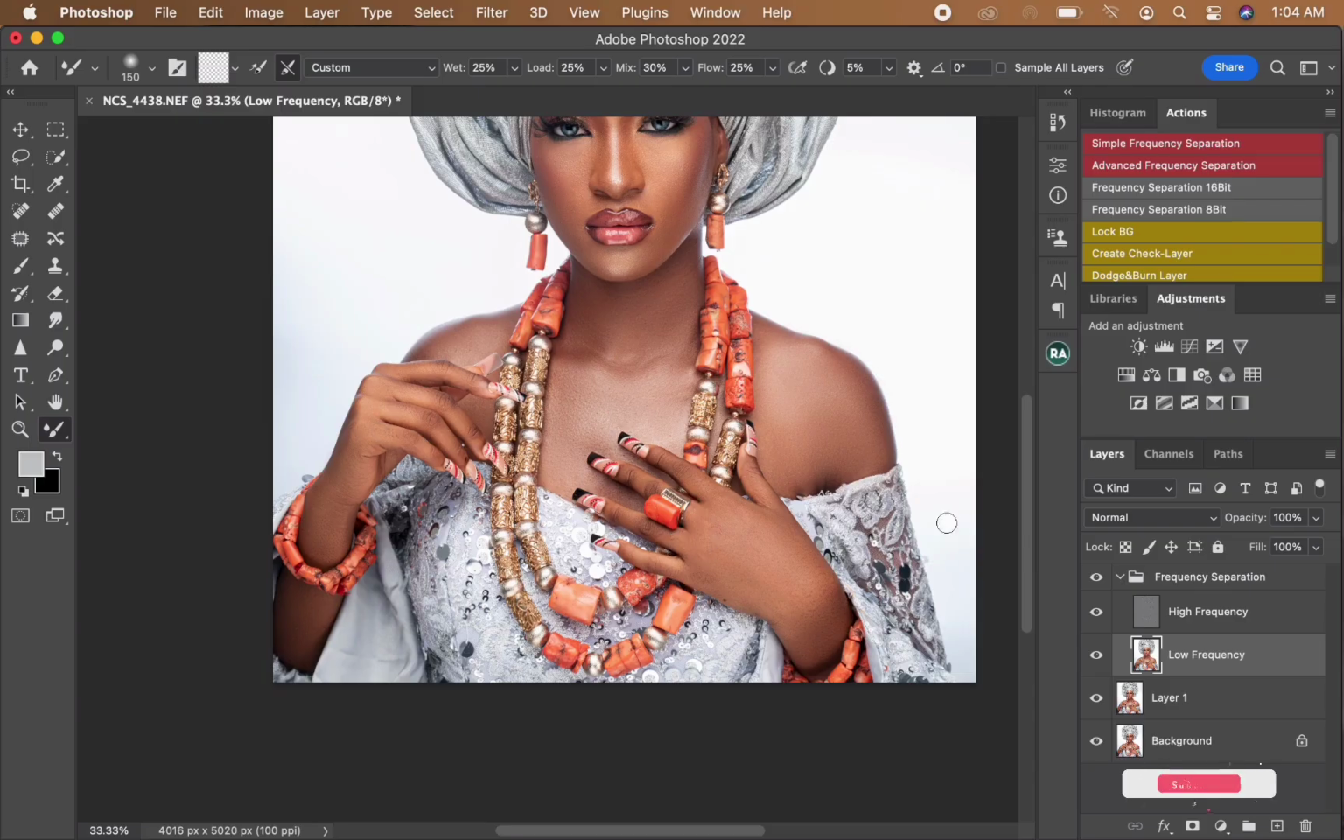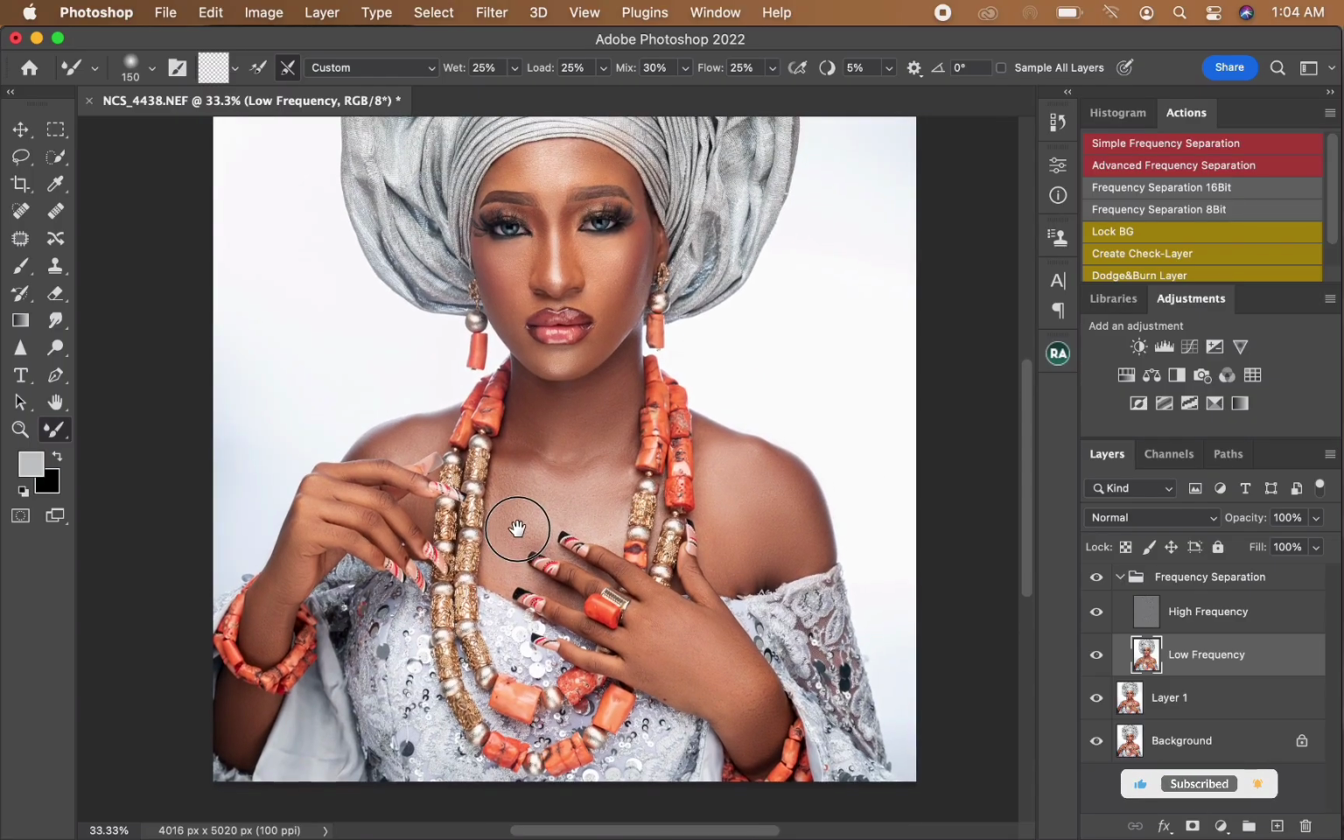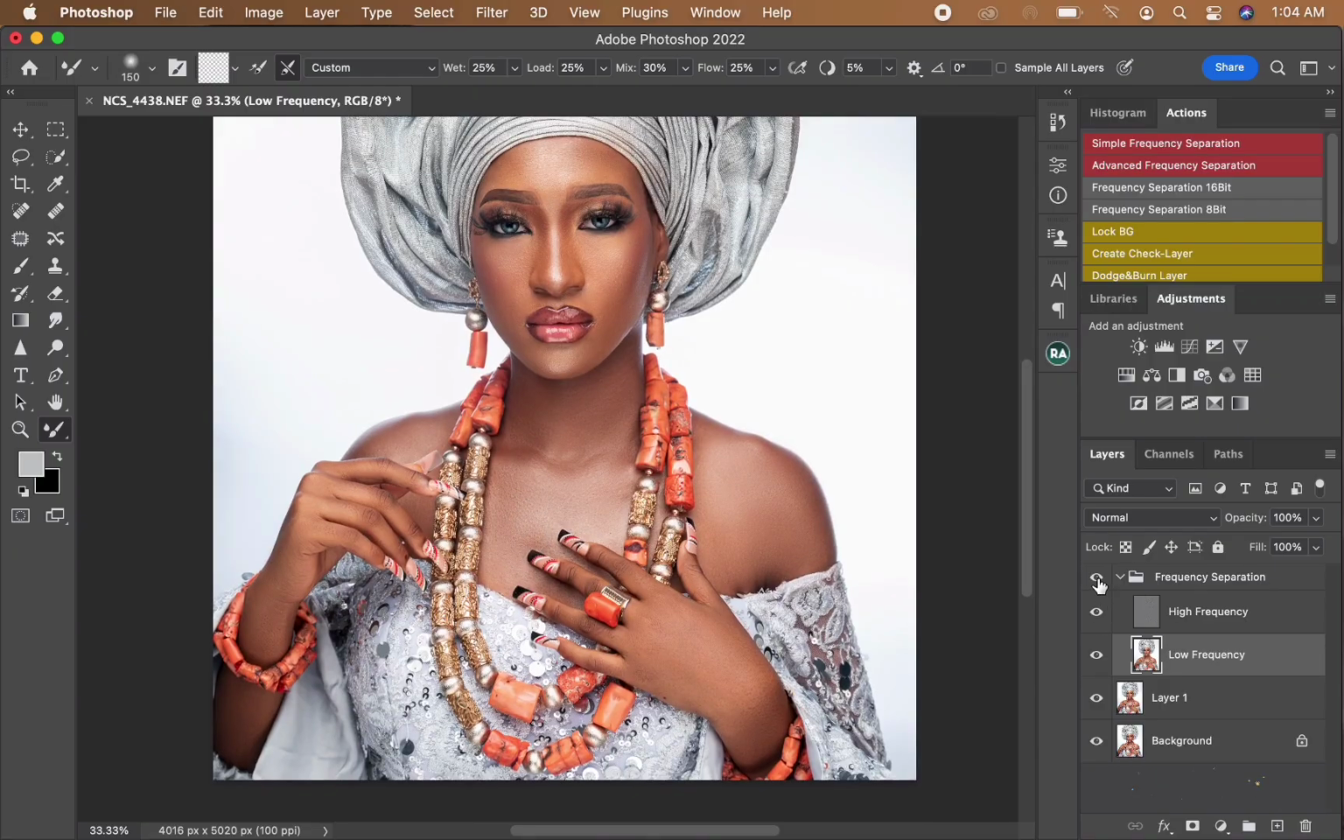So after that, let me bring this down. Let me show you guys a quick before and after. So this is the before and this is the after. So if I post this image on my social medias, it's going to have a very high quality. I'm not going to lose the texture or anything. So this is the method I wanted to share with you guys on retouching.